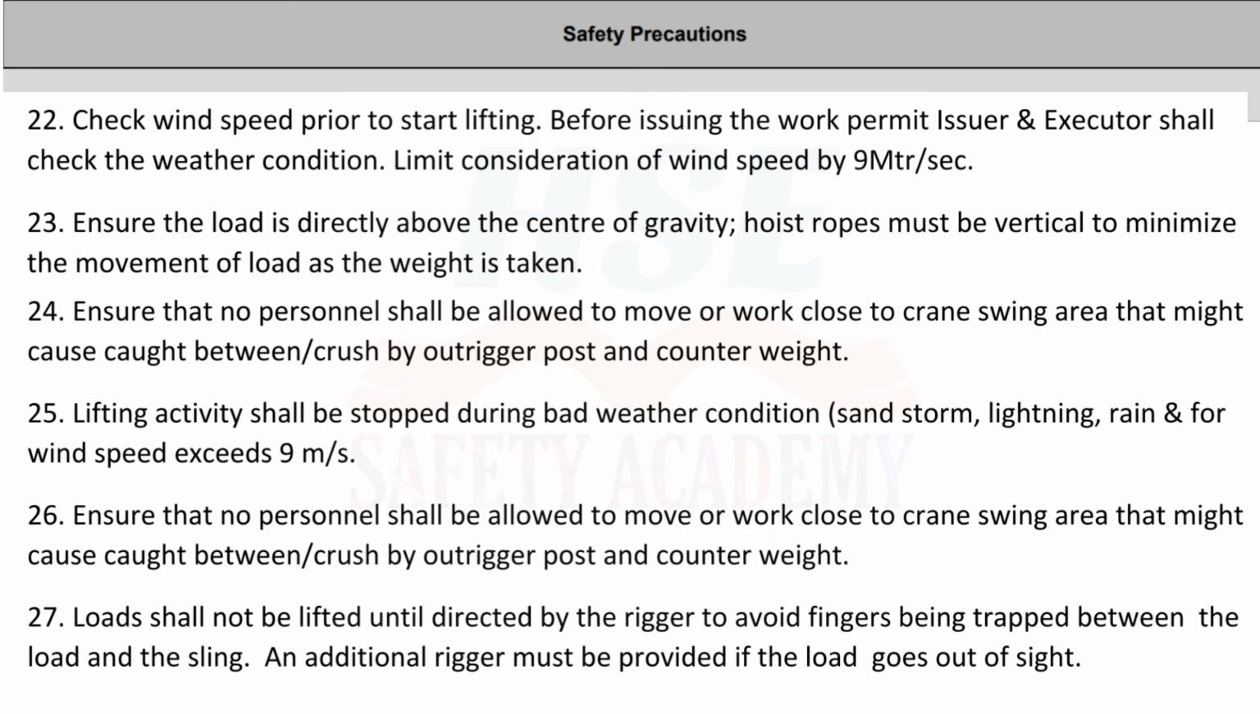23. Ensure the load is directly above the center of gravity. Hoist ropes must be vertical to minimize the movement of load as the weight is taken. 24. Ensure that no personnel shall be allowed to move or work close to crane swing area that might cause caught between, crush by outrigger post and counterweight. 25. Lifting activity shall be stopped during bad weather condition, sandstorm, lightning, rain and for wind speed exceeding 9 meters per second.